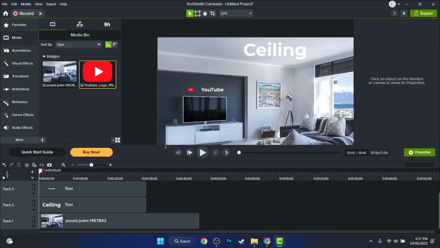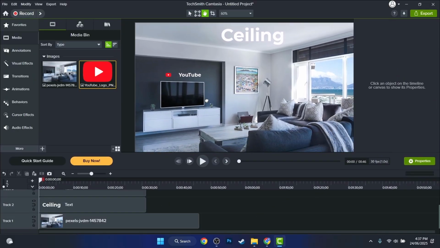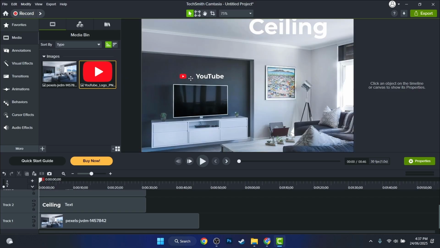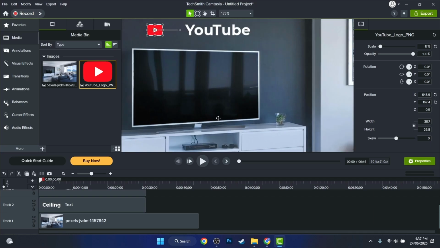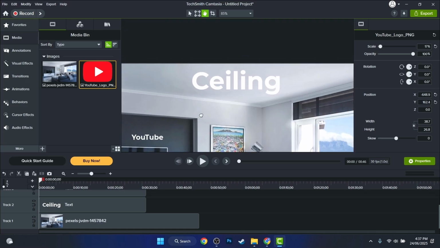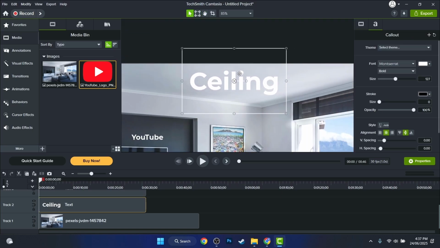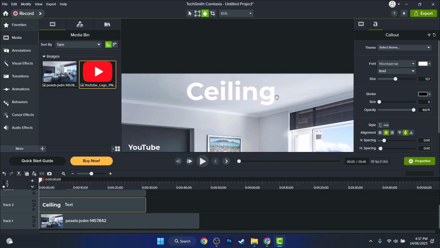Alright, and what other functions do you have with text in Camtasia? Well, I want with this photo to make this text, the YouTube text and the YouTube logo, to put it on the TV screen and make it like it belongs from there. As you can see, it's also an angle. We have to adjust the angle of the text. And also I have this ceiling text, and I want to make it like it's painted there. And actually that's easier than you think.